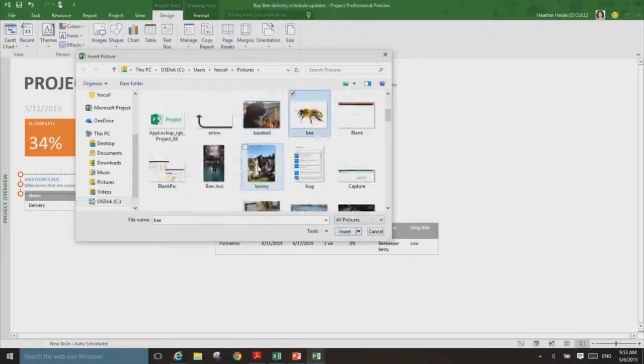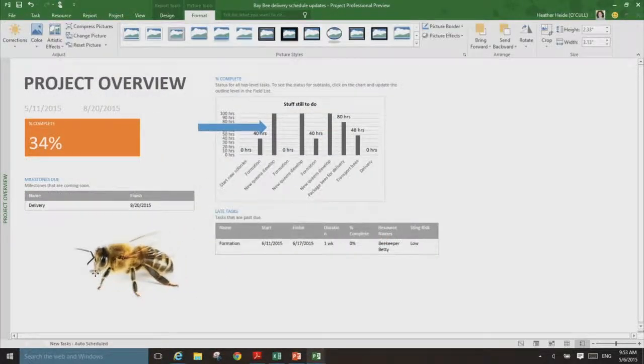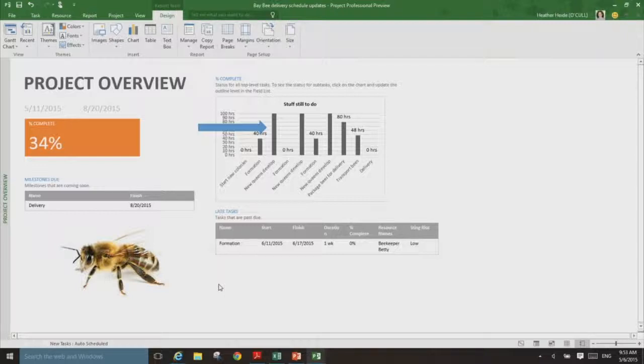I can insert images. Put a picture of a bee. You can get creative with it, customize it, and now each time I come in here, these customizations will be here, assuming I click the Save button. And the data is automatically updating as my project updates, so there's no refresh button here. If I make a change in the Gantt chart, you will see it over here.